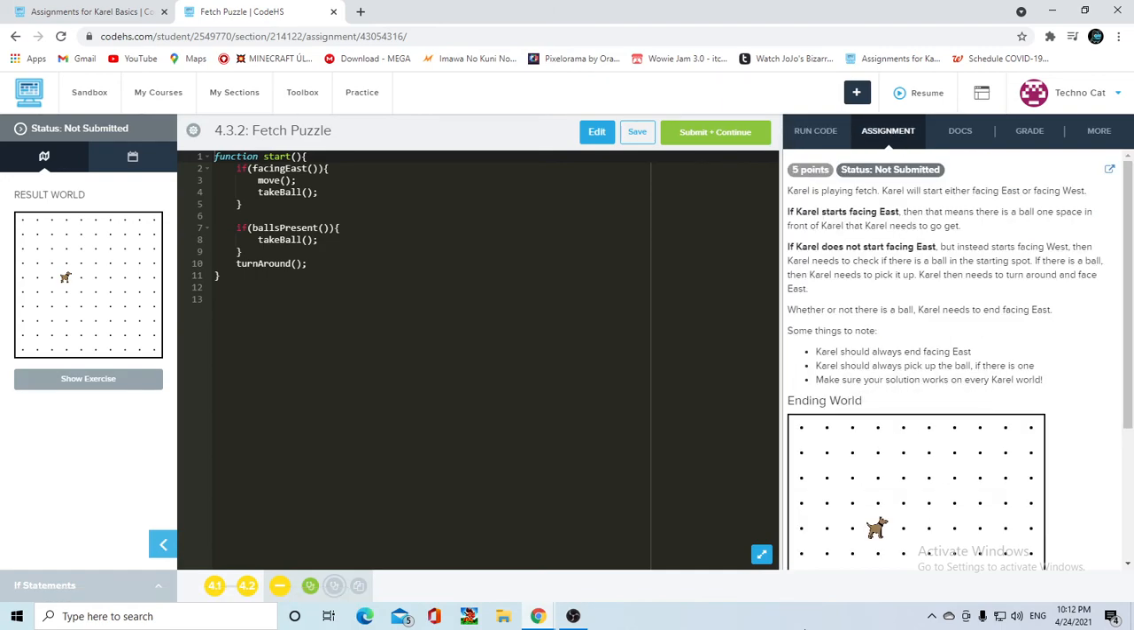So let me recheck the assignment again. If facing east, that means there's a ball one space ahead that Karel needs to get. So yeah, move and take ball. This seems okay. If Karel does not start facing east, that means she's facing west. Then Karel needs to check if there is a ball in the starting spot. If there is a ball, then Karel needs to pick it up. Okay, let's go piece by piece. Once again, this is assuming that she's facing west.